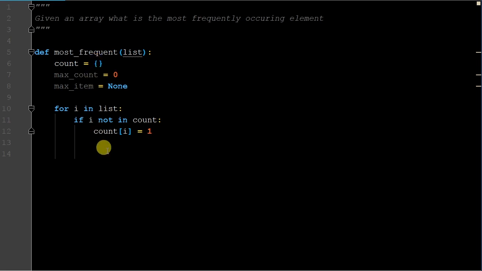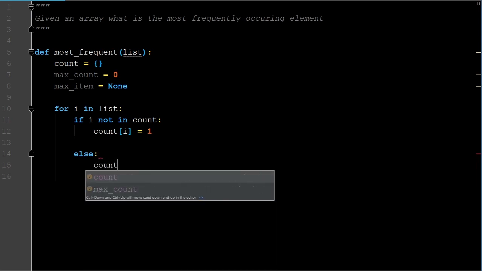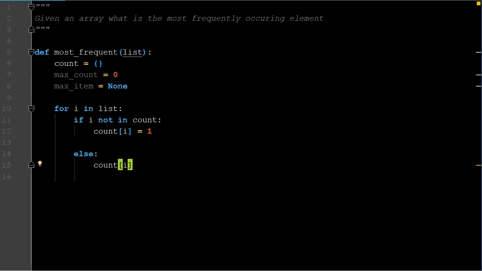Else, so we're going to jump down, and we're going to throw our else in. This means we also have numbers that we've seen before. So if we've seen the number before, what do we want to do with count? Well, we want to add to it, right? So now we have a way that we've seen the number before. We can add 1 to its value in the dictionary key.